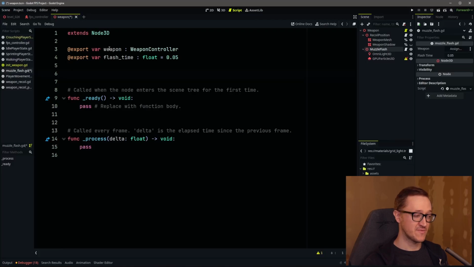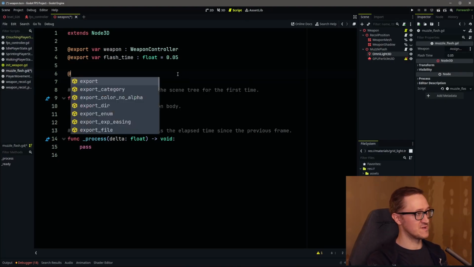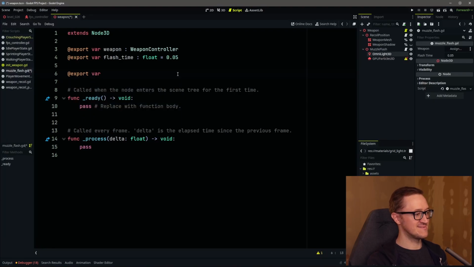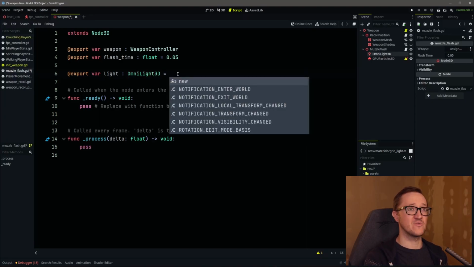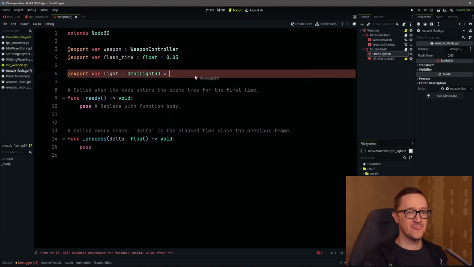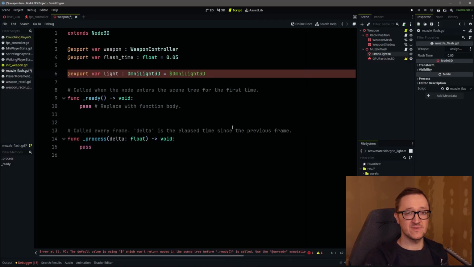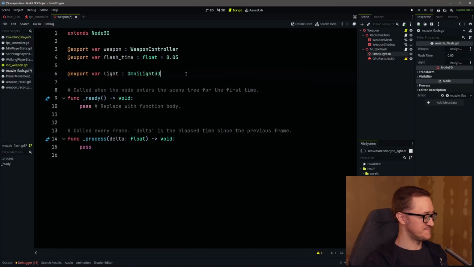Next, we need to get references to our OmniLight and to our GPUParticles3D nodes. Now you can do this a couple of different ways. I like to do export variables on these nodes because even if you move the node, it keeps it, and I kind of prefer that. Now if you do an onready, or you just drag in the variable reference, if you move that node, your reference is going to be broken because it's not in the same place. So I like to do an export. It's one extra step in the beginning, but then after that, you're good to go.